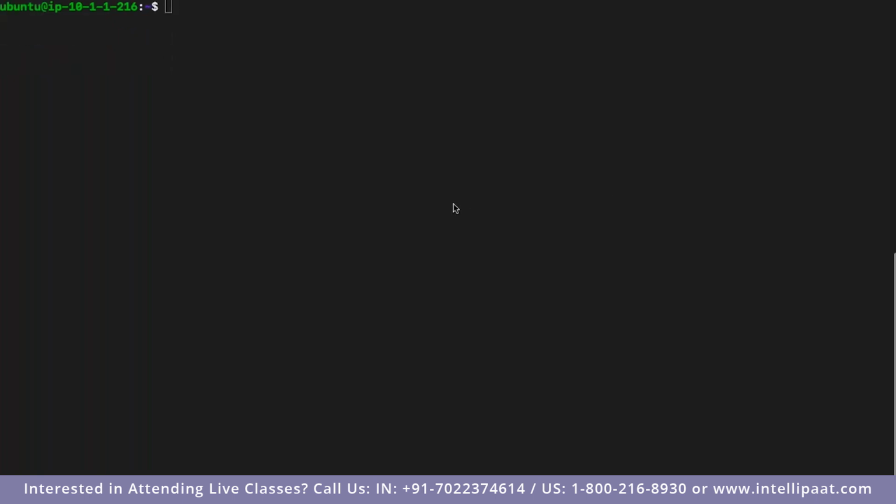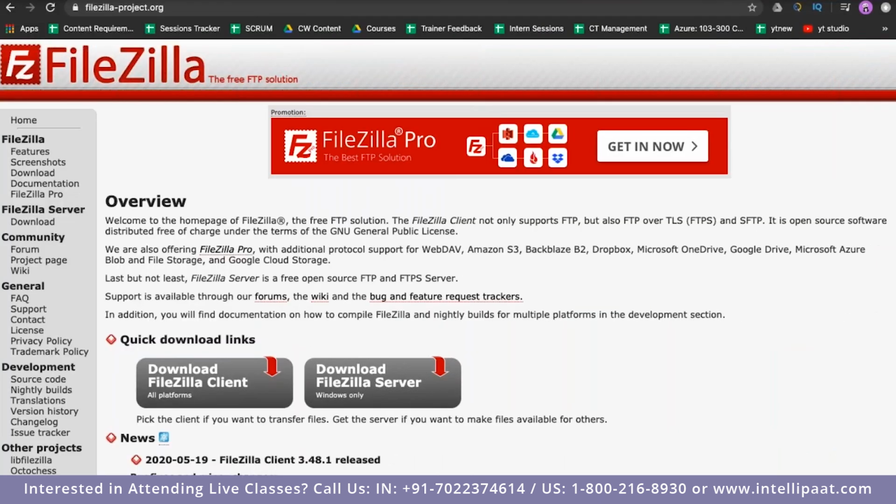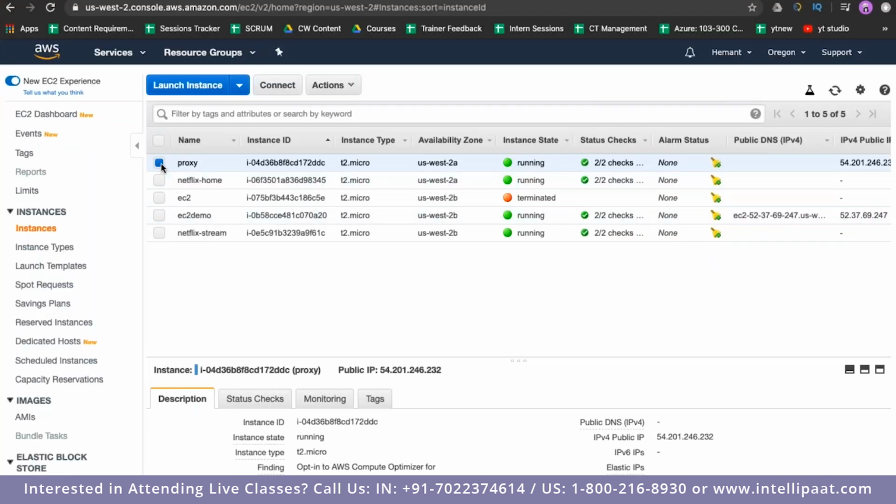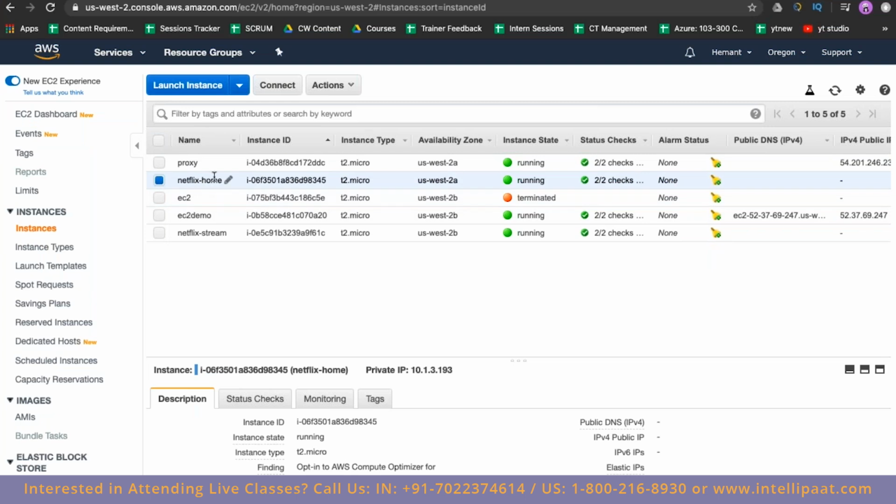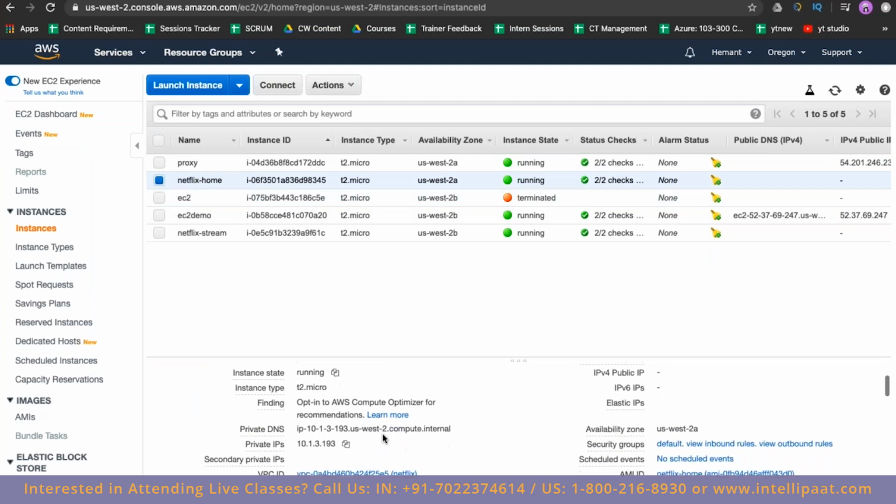Okay, great. So now that I have the PEM file on my server, guys, the next thing I will be doing is connecting to my private server. Now, where is my private server? My private server is this. Let's connect to the Netflix home server. This is the private IP address for my Netflix home server. Let's try to connect to it. I will type in SSH hyphen i, then the PEM file, the username, and then the private IP address.